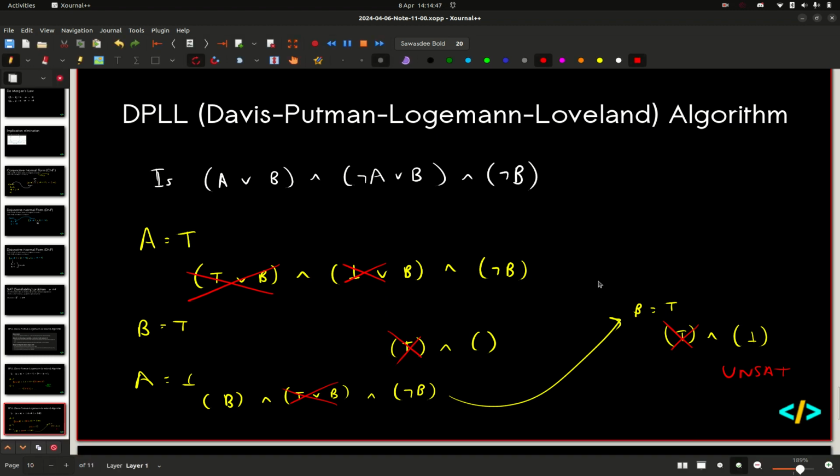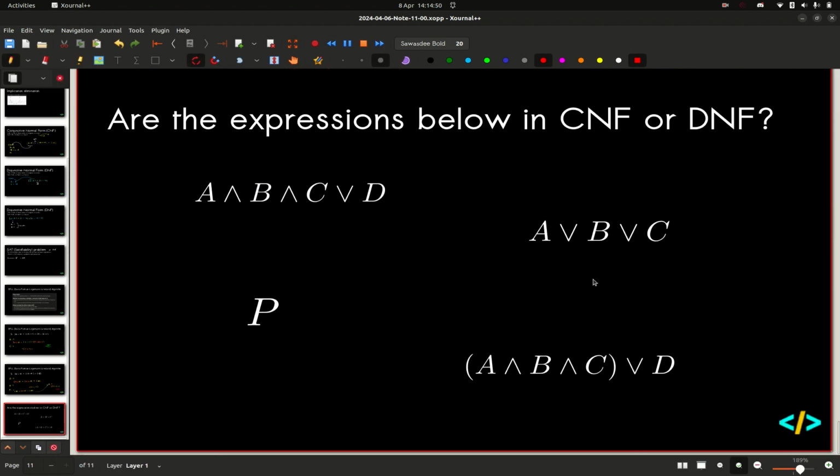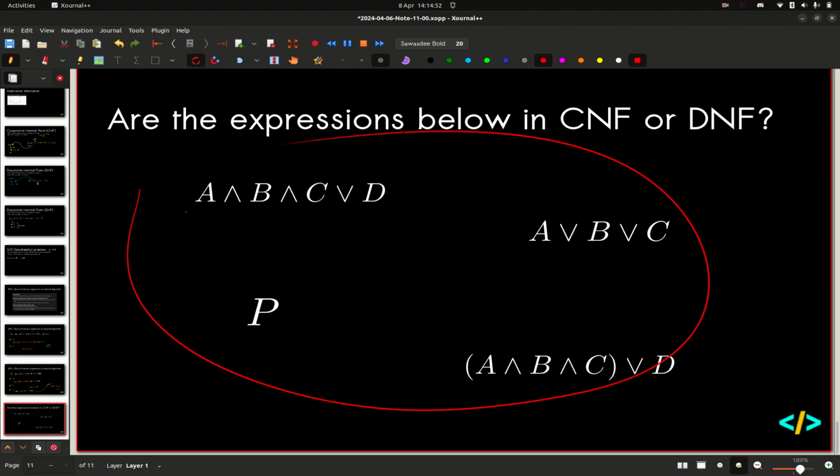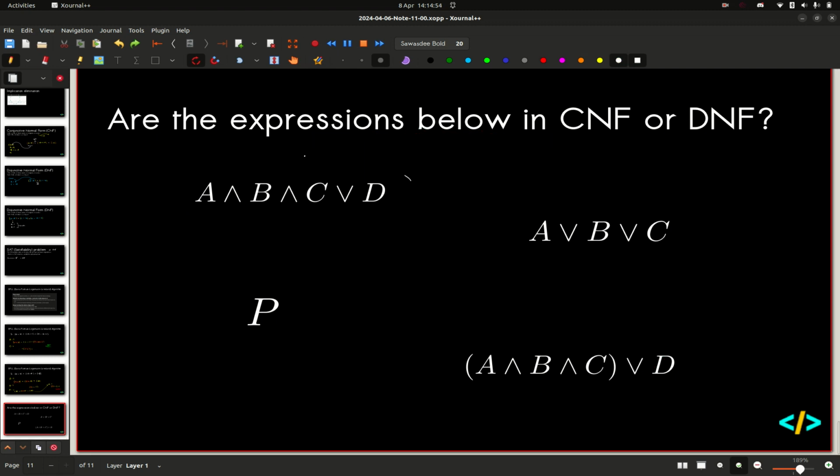Cool, okay. The last thing I wanted to do was just a few questions about whether these expressions are in CNF or DNF. Okay, first one. Is it in CNF? And is it in DNF?